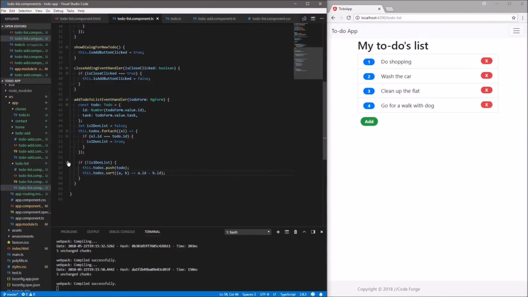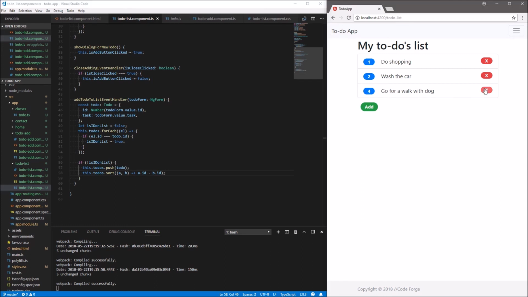Finally, we can test it out. So to check sorting, we can delete the todo with ID 3 from the list. And now again, let's add the todo with ID 3 with the text learn Angular. And if we click the add button, we can see that the todo is added to the list and also it's sorted, so it works perfectly.